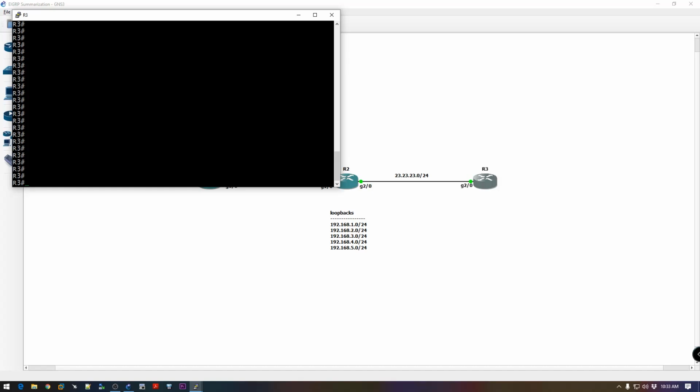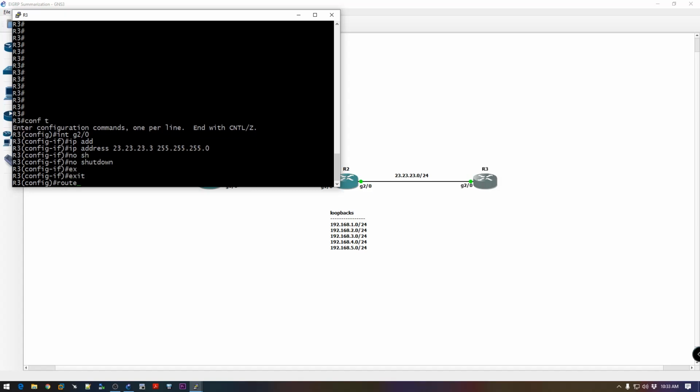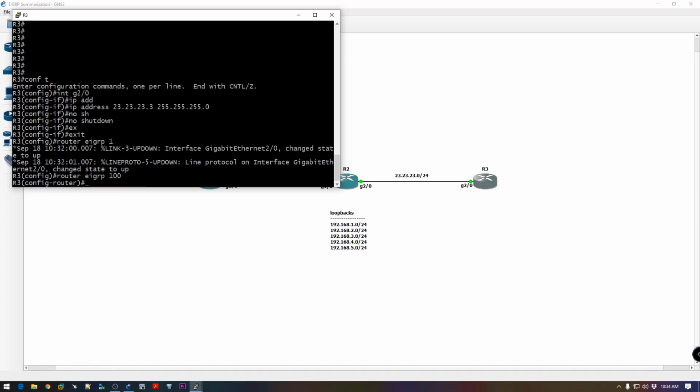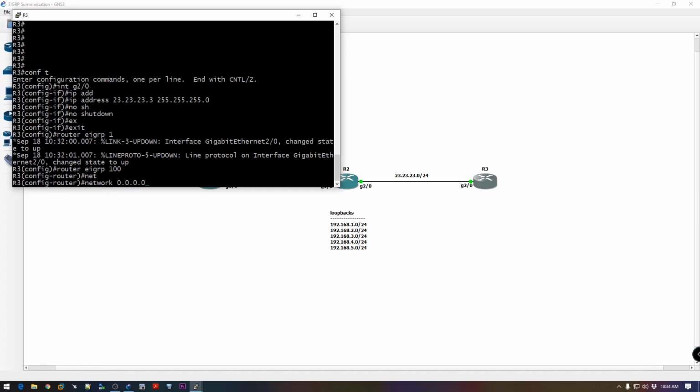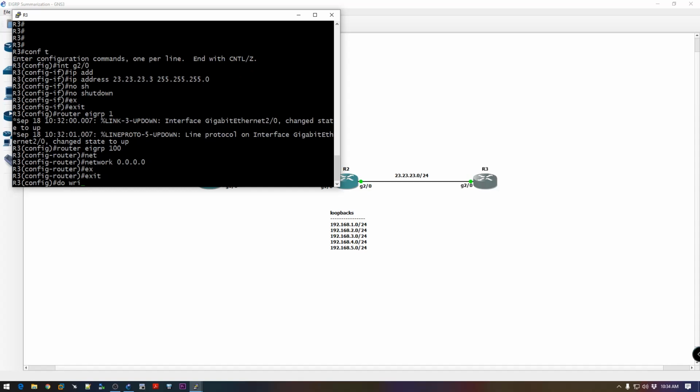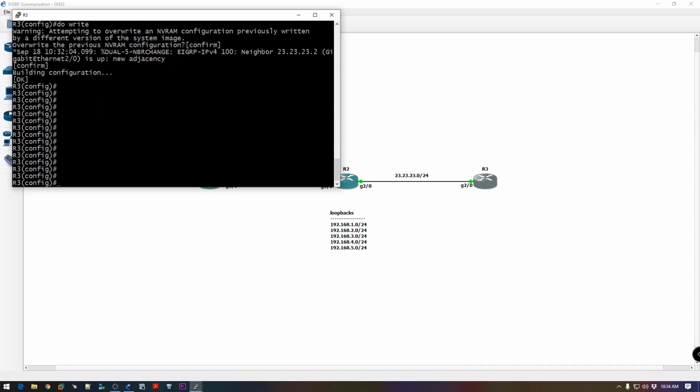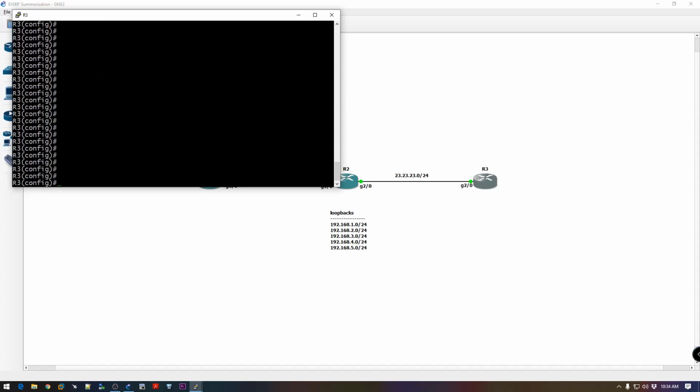The next thing I'm going to do is configure the interface and the routing protocol on R3. Interface G2/0, IP address will be 23.23.23.3, 255.255.255.0. I'll unshut the port, router EIGRP 100, network 0.0.0.0. I can use specific statements, but it's a lab environment, no need for that.